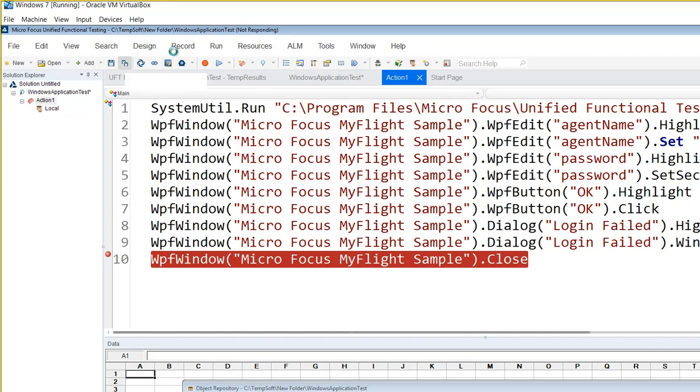UFT is an IDE, and what we write here is VB script. You will see that we are going to bring VB scripting as well.